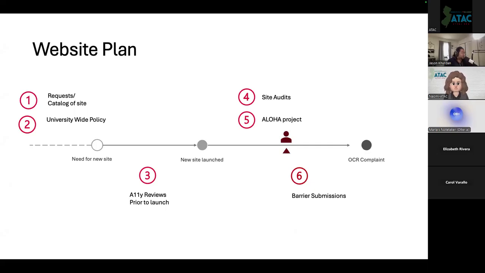We also have this Aloha project where we compile a list of everything a student is going to use, from the moment they say hello to us to the moment they say goodbye, and everything a faculty or staff member has to use from hello to goodbye. We go through that proactively. So we have all these steps before a user hits that site, hopefully to improve our accessibility. And if they do run into an error, we have a barrier submission.